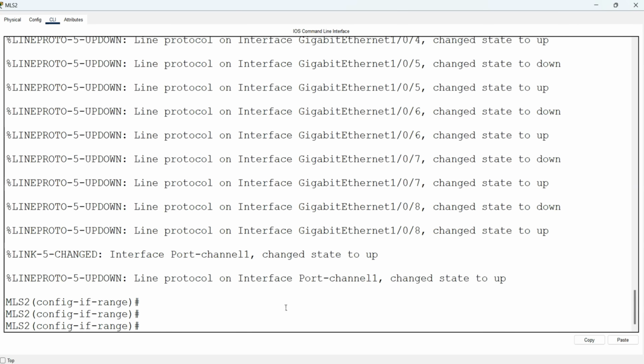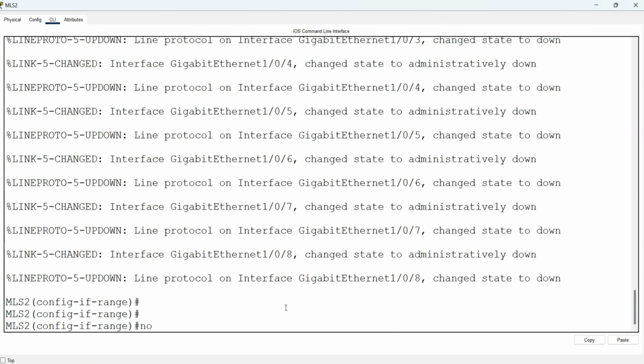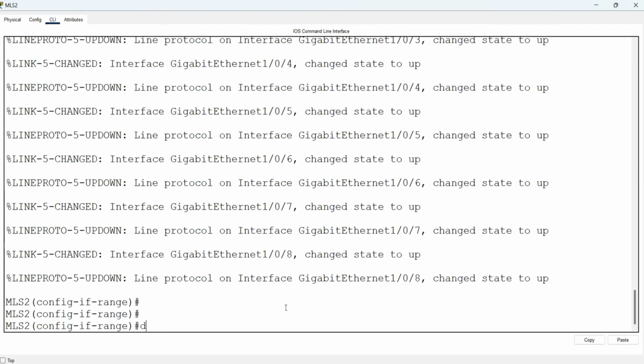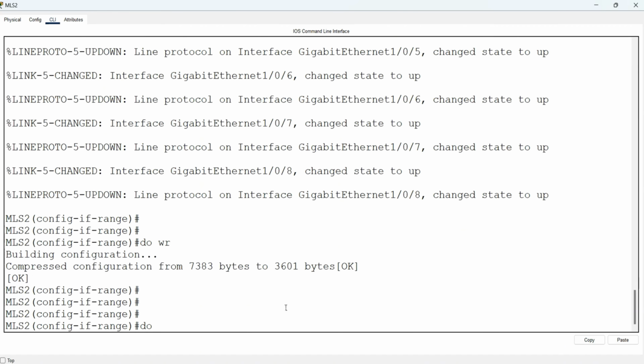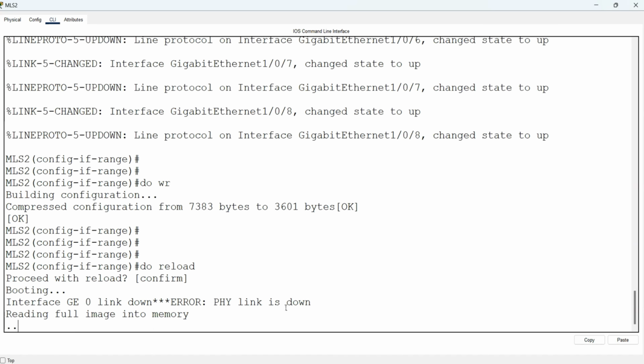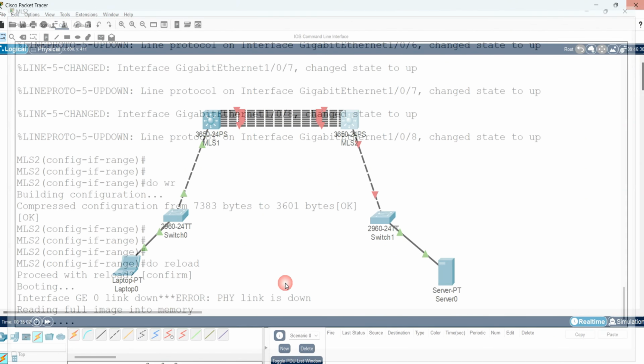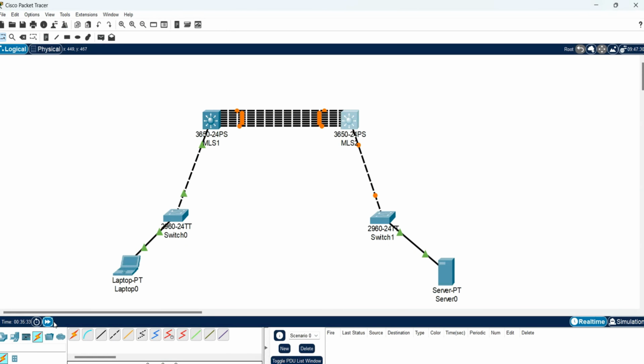So look, port channel one was created, right? Let me do shut first of all and do no shut. I like to refresh it and then do WR, then do reload. There you go. Okay, let's take a look. This will also disable my spanning tree, right? Why will it disable my spanning tree? Because I set up an EtherChannel. Okay, connection is on. You see this?